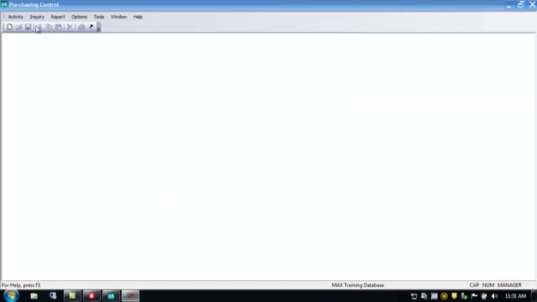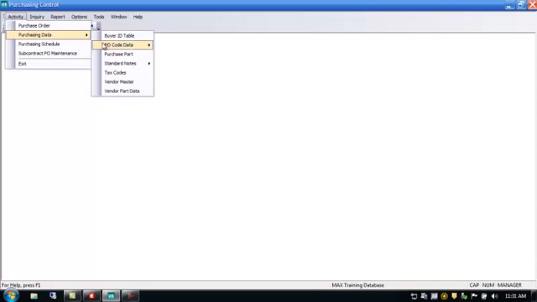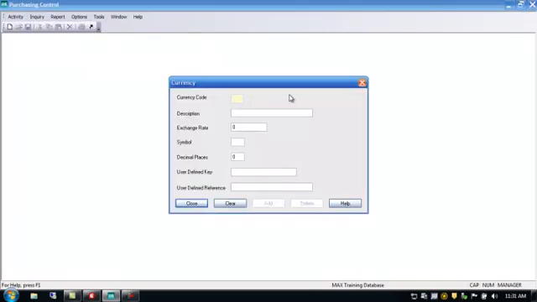Okay, and our final one is the currency codes. Again, click on Activity, Purchasing Data, PO Code Data, and select Currency. Now this option is primarily designed to establish currency codes and exchange rates for the multi-currency option. However, all users must enter a base currency code with an exchange rate of 1. You must enter at least one currency code before entering data in the vendor master.